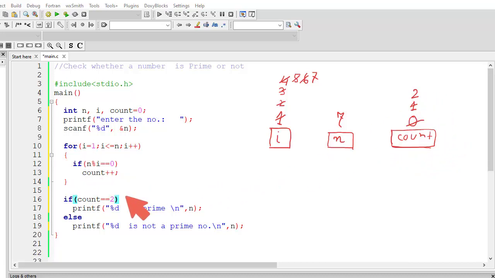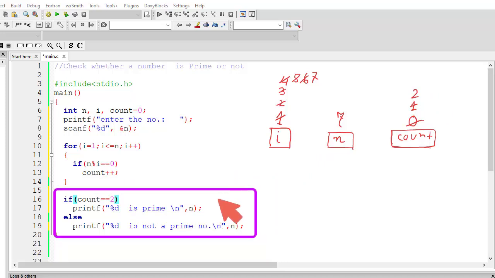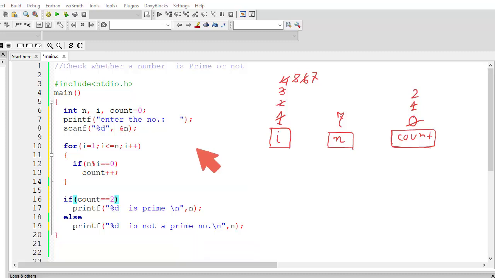So after this, we will check whether the count value is 2 or anything else. That is done by these instructions. Here I have used the if instruction. If the count value is 2, then the number is prime. So I have used printf, that the number is prime. Otherwise, printf, the number is not prime. For taking the value from the keyboard, I have used this printf and scanf instruction. When we put the value from the keyboard, the value will be entered into the variable n.